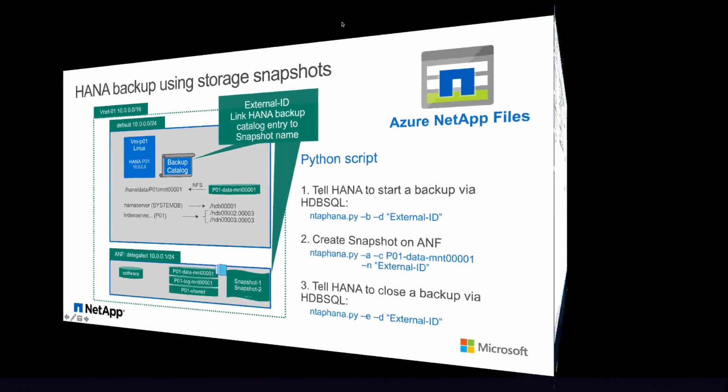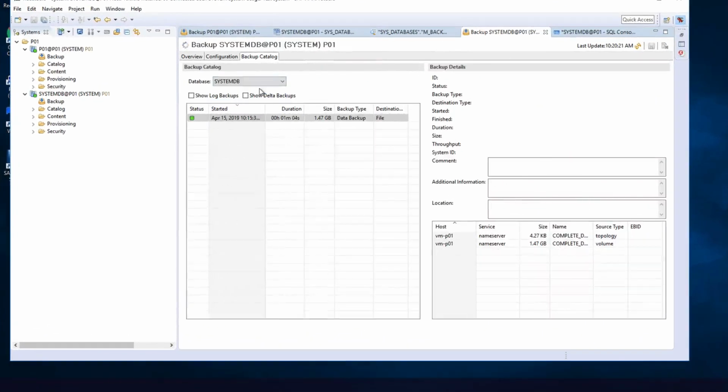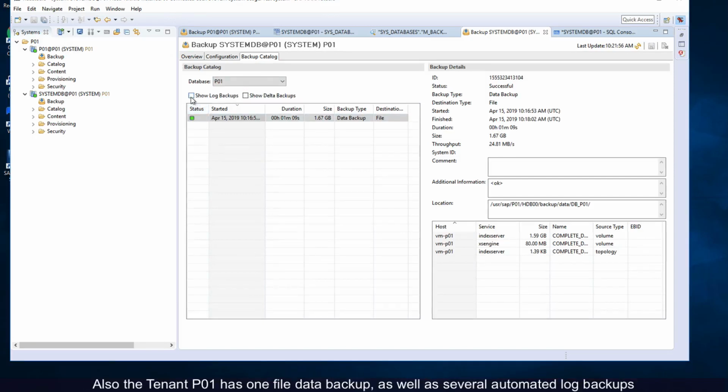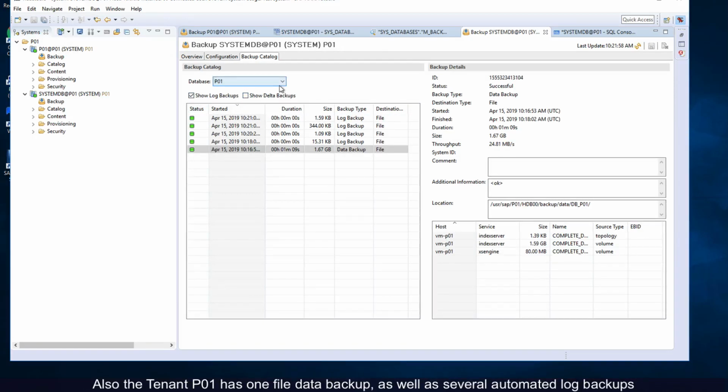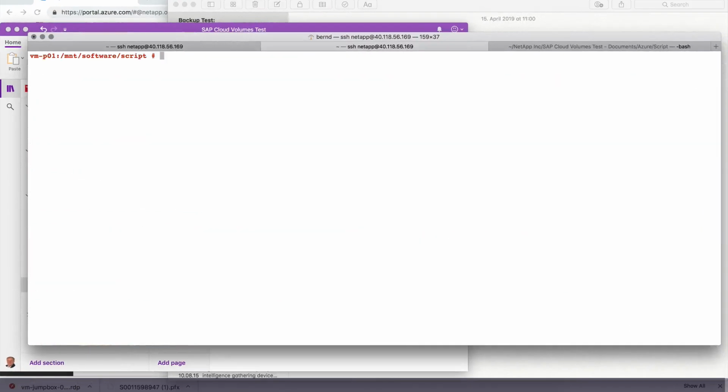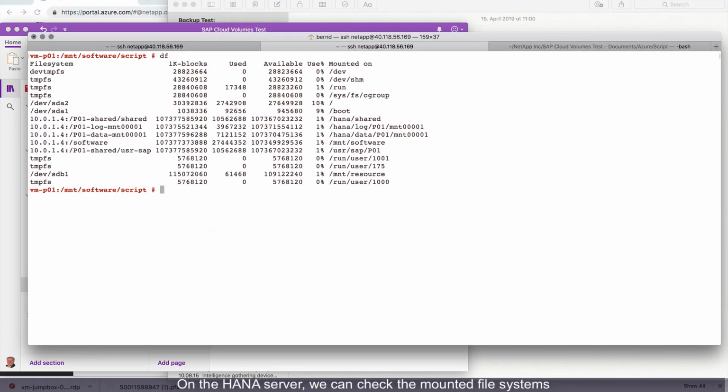So first, let's have a look at the HANA backup catalog. Here we can look at the tenant databases. We see we have created a file-based backup and a few log backups. And now let's go to the HANA server. We see the volumes are mounted. For a backup, only the data volume is of relevance.